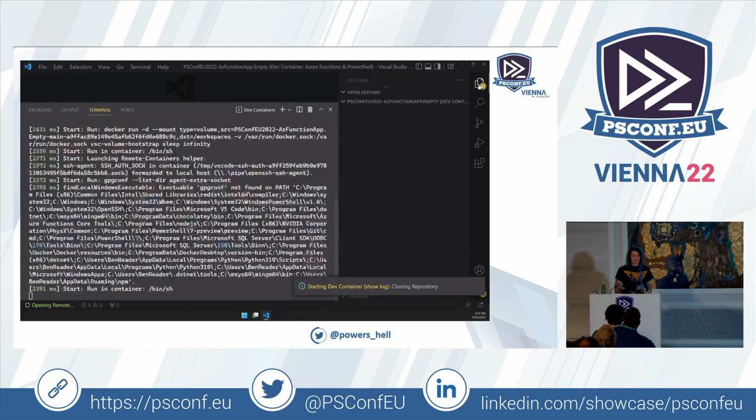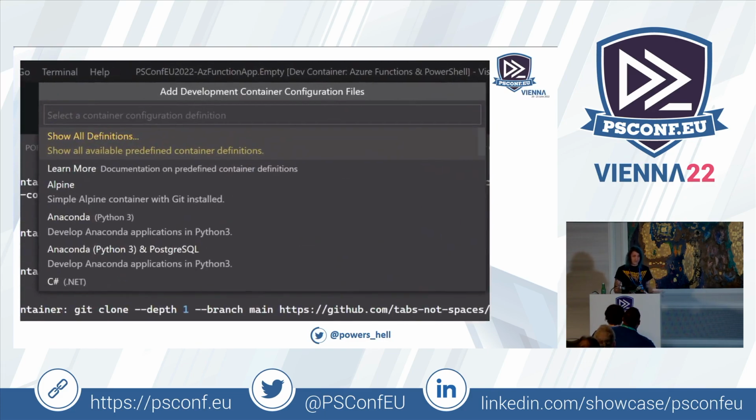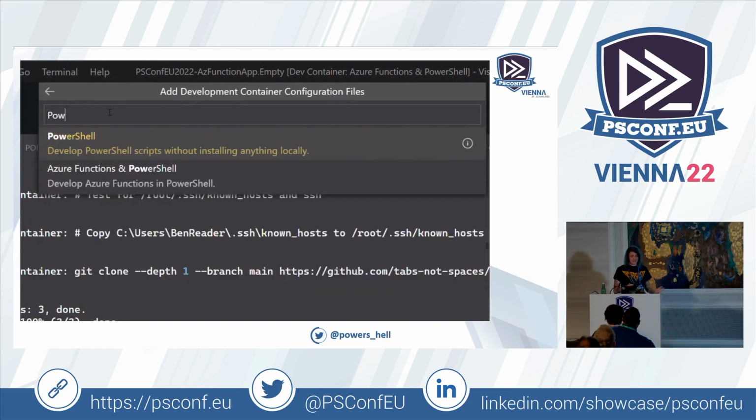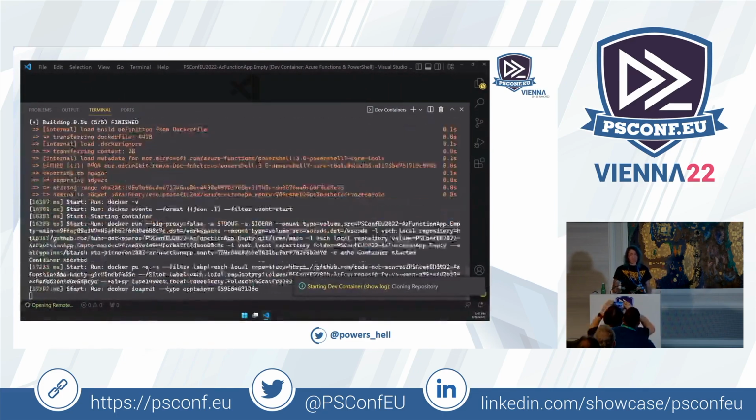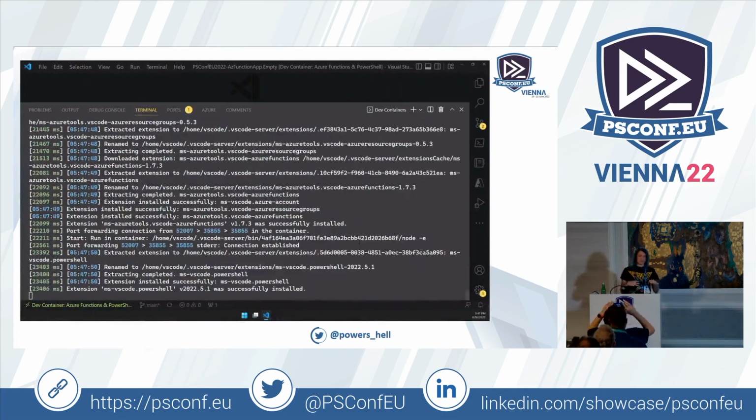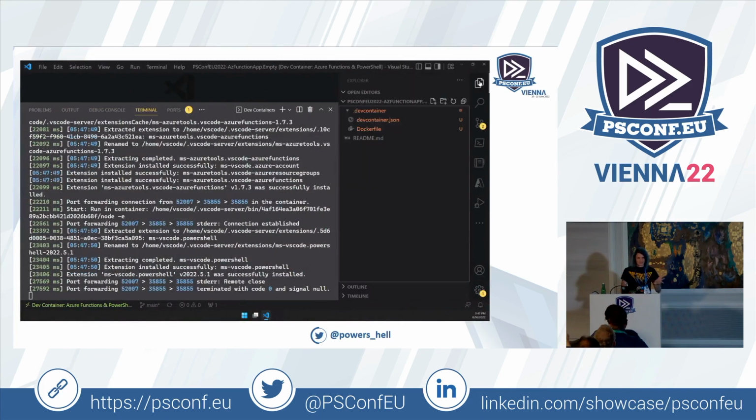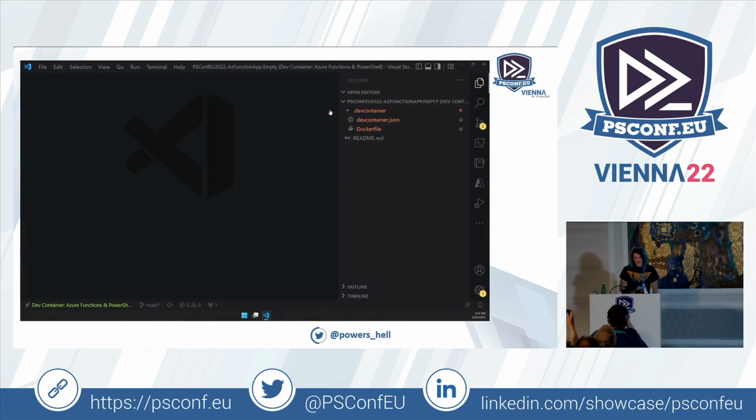pre-baked examples that Microsoft has provided us, and we're going to just use an Azure Function PowerShell example. There's heaps here, but if we look for that, we've got Azure Functions and PowerShell. So we're going to develop. So what this does now is it pulls down a bunch of stuff. It's about 3 gig in size, so there's a reason I didn't do this on conference Wi-Fi.